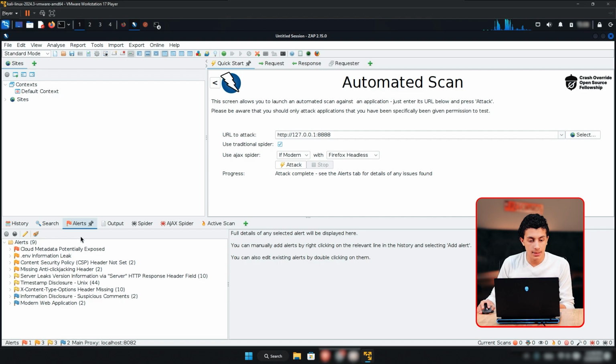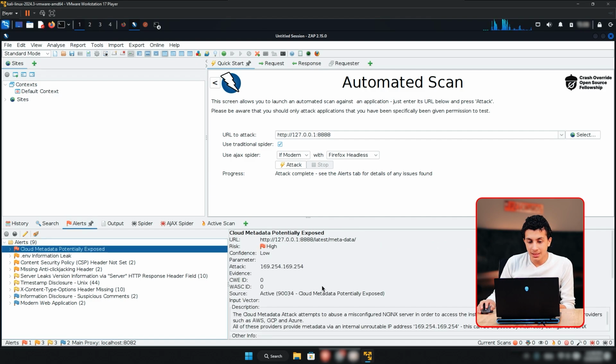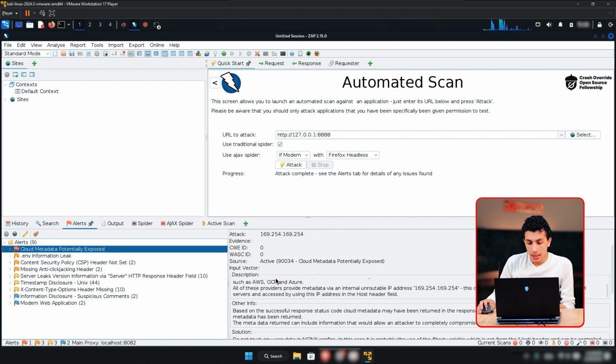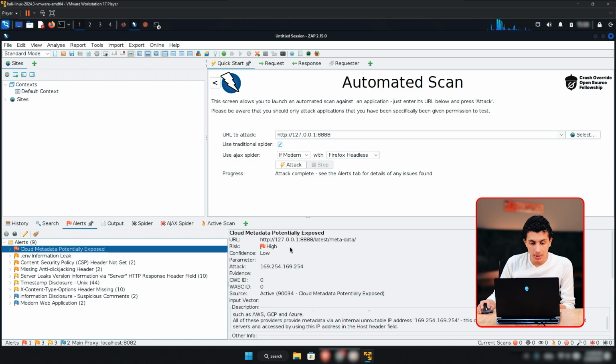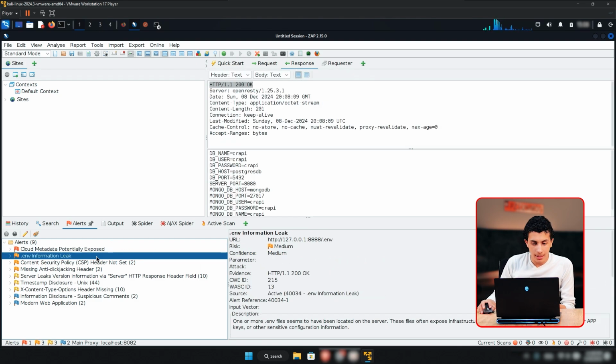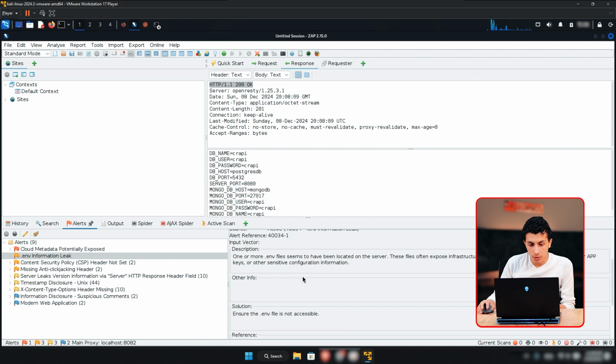And the first thing is telling you that there is metadata exposed, and it's telling you all the details about it, and the risk is high. The .env information leak. So unfortunately, as you can see right here, you can see the DB name, DB user, and DB password, and the database service by itself, and it's using two databases. I don't know. So let me go to this one.